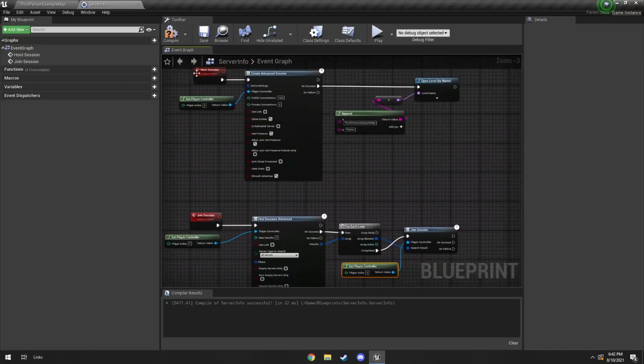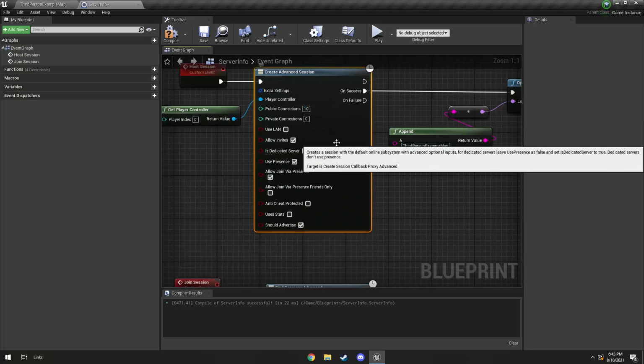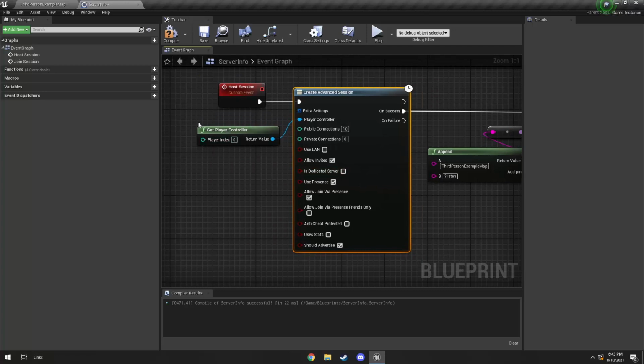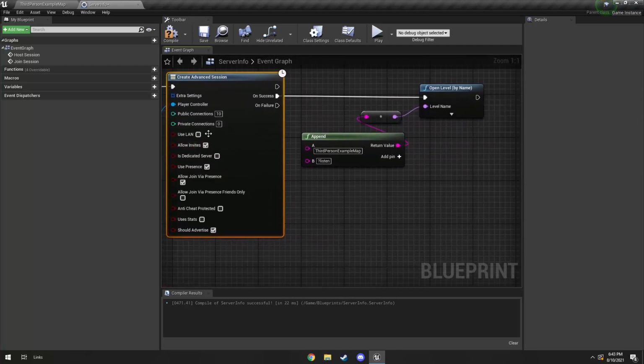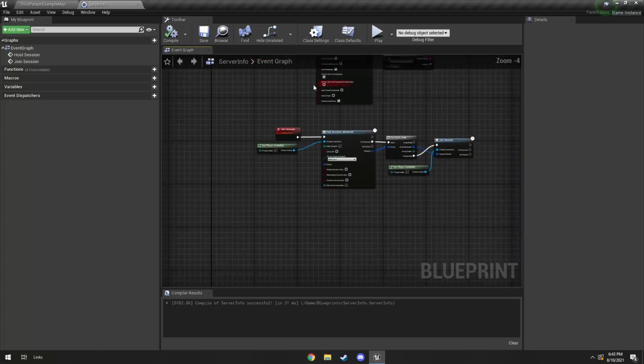So we are hosting the session, it creates it based on these settings that you set. We're actually going to set that way lower to 10 because we don't want a ton of people connecting, at least in my case. It's going to get our player controller, create the advanced session using that player controller. On success, it's going to open up our map with the argument listen with a question mark in front of it. That's how it knows it's an argument. It's going to open up that level by name. So we are finished inside of our server info.